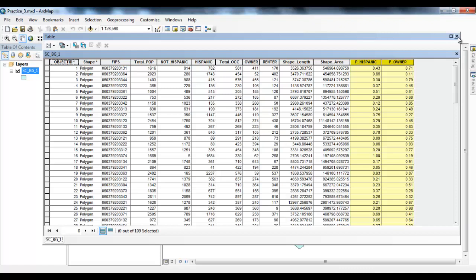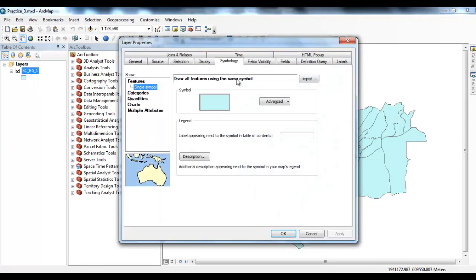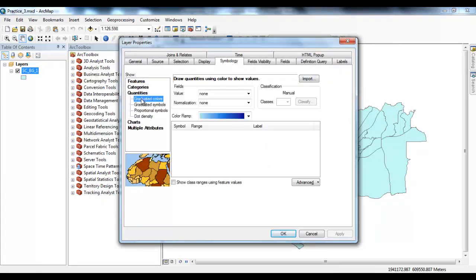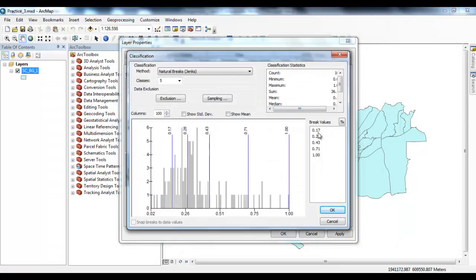So the first thing to visualize that, I would go, of course, to symbology. And I go to quantities. In this case, I grab my percentage of Hispanic population, then I change it to 5 classes. However, for my classification scheme, I manually define my classes. So I have 5 classes.